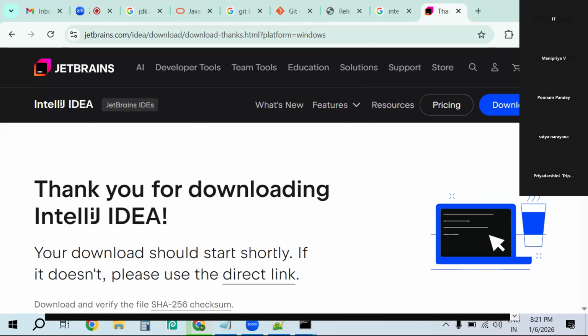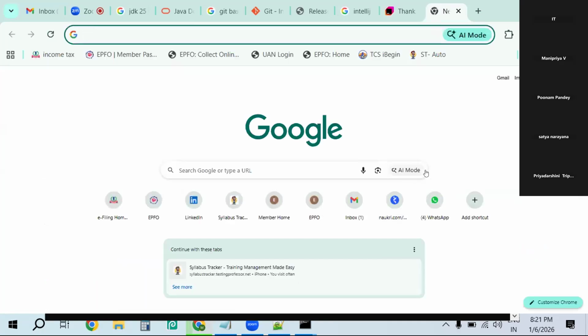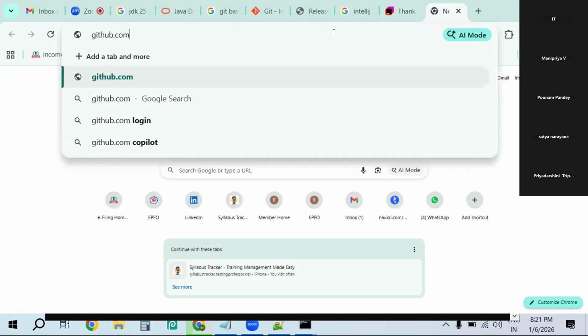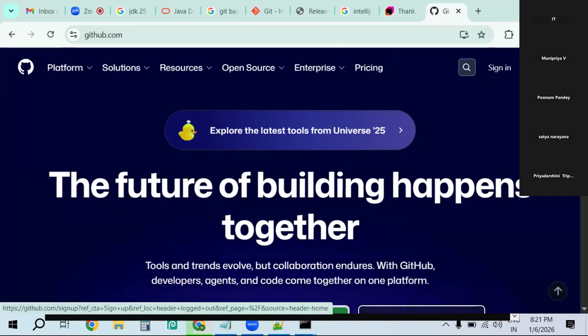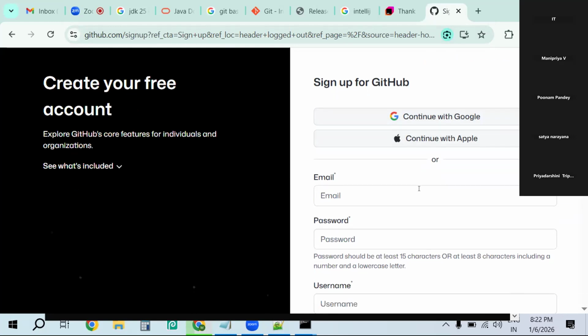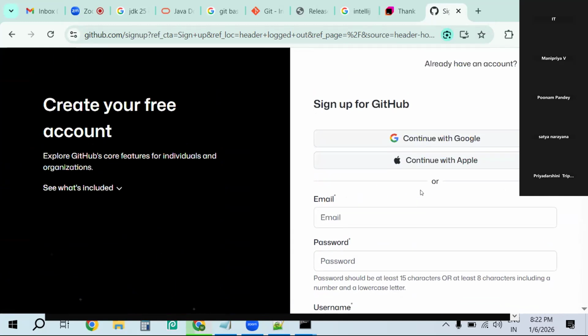Can you open another tab, Manipriya? Yeah. So for people who don't have a GitHub account, you have to go to this site github.com and click on sign up. Once you click on sign up, it will ask whether you want to continue with your Google account or Gmail account or Apple account, or create your username and password manually. That is up to your call.